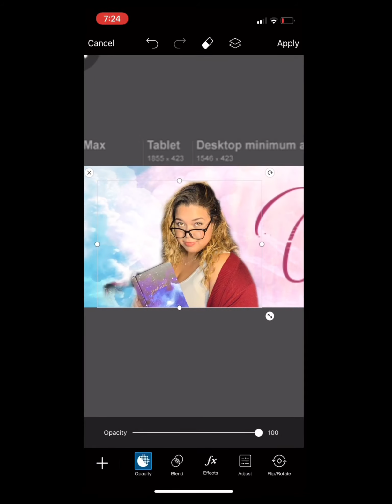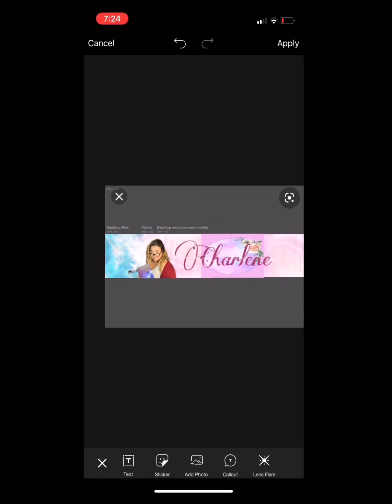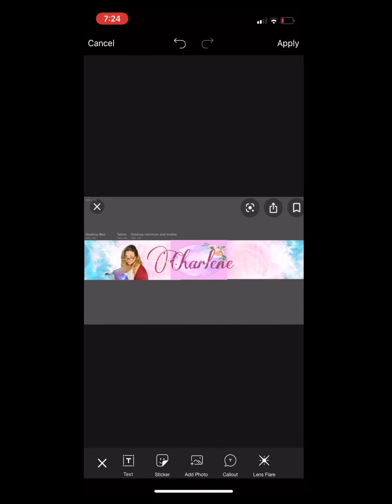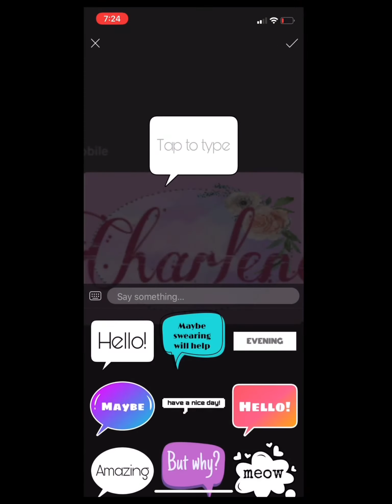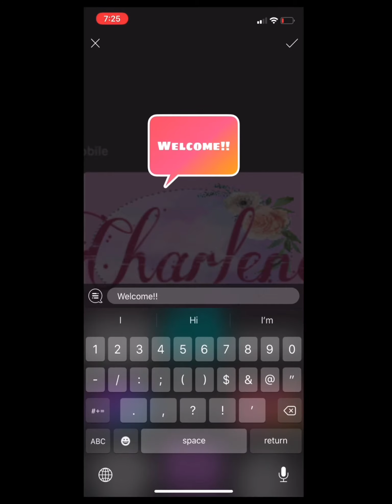All right, now that we placed that there, I'm going to show you guys the call out feature. This feature is useful for when you want to be more creative with words and add words onto your banner.